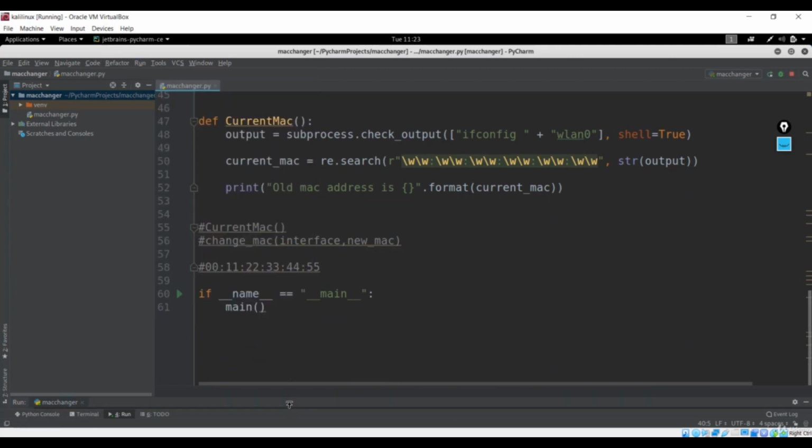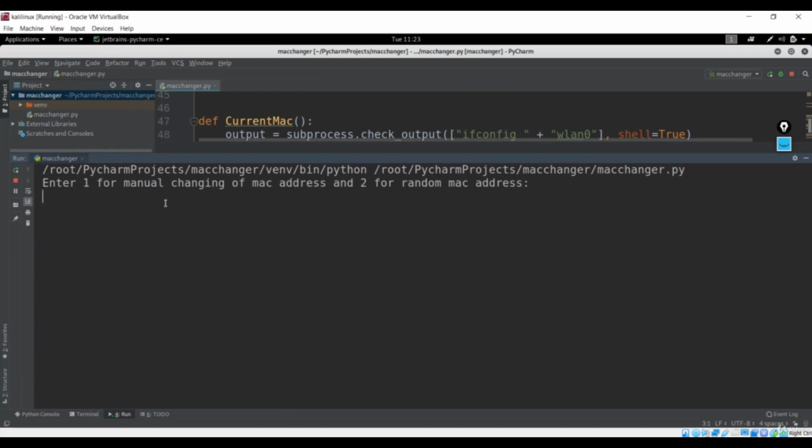So let me run our macchanger. It is saying what you need. It says enter 1 for the manual changing of the MAC address, or 2 for the random MAC address. I want the random MAC address option, so I'll press 2 over here. Let me hit enter. Then it will say enter your network interface. My network interface is wlan0. I want to change this one, and you could see now we have changed to this new MAC address.